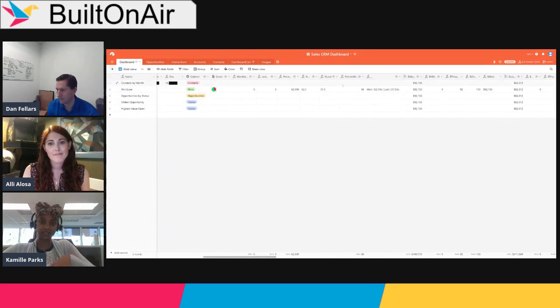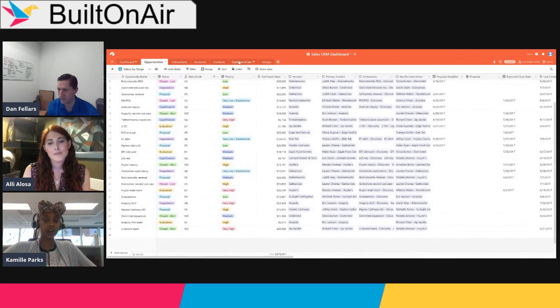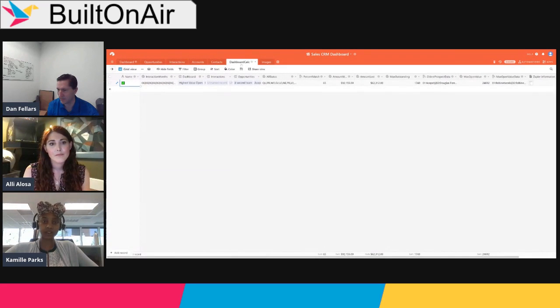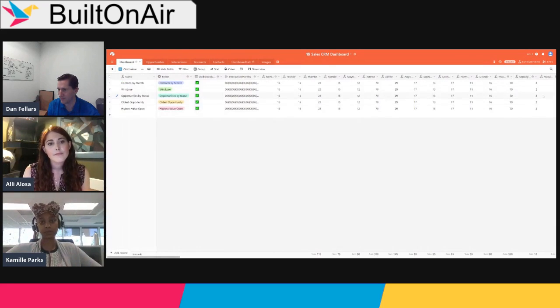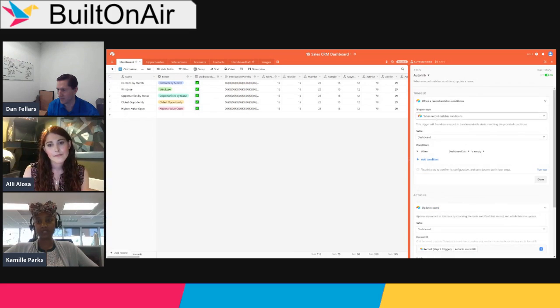What I did do is, as Alli points out, all of these different records across these different bases are linked to this one record in dashboard calc in order to get all the information in one place so you can parse it back out into the dashboard. So I built a very simple automation. You would need multiple automations, one for each table, but I'm just demonstrating with this one. I have an automation run when this dashboard calc field, which links to that one-record table, is empty, and then fill it back in with that one record. So you have no choice but to have things linked together.